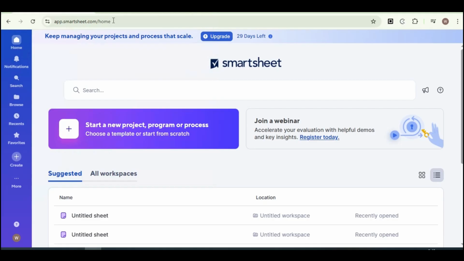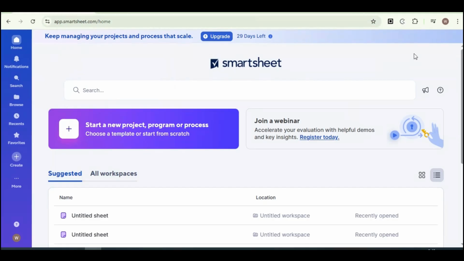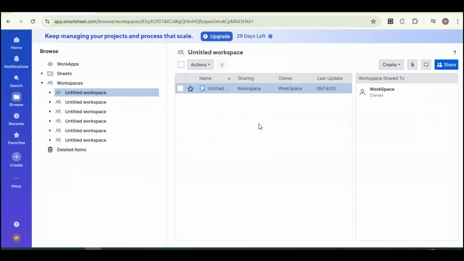First, go to app.smartsheet.com and log in to your Smartsheet account. Once you're inside the main dashboard, put your focus on the left panel and click on Browse. And then, you're going to choose the workspace or the workflow that you have the attached file on.